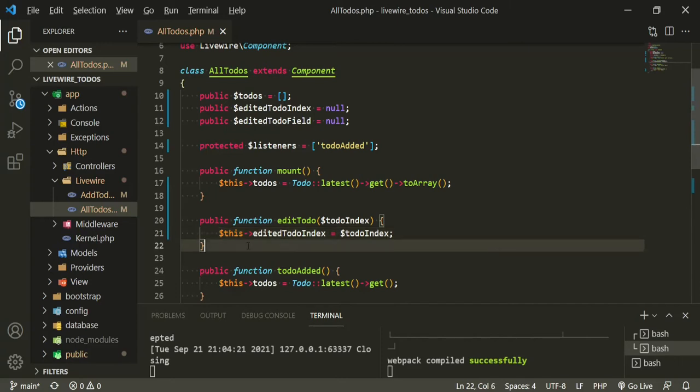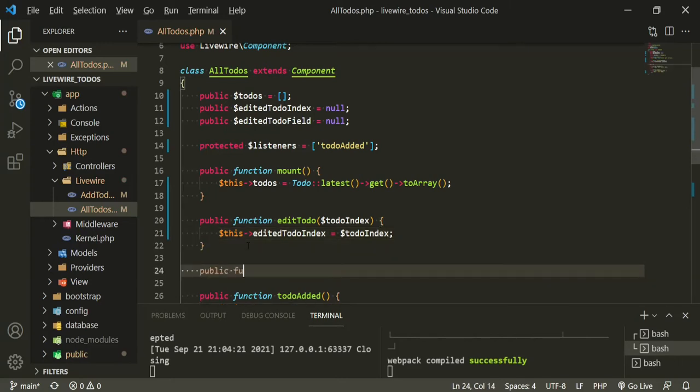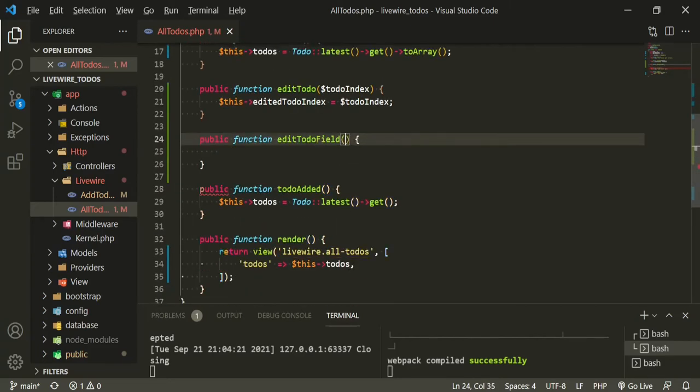The next one is going to be public function edit to-do field. And let me bring this up. Okay, so now here we're going to pass in the to-do index, and we're also going to pass in the field name.